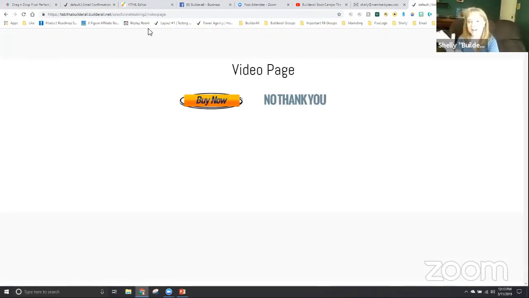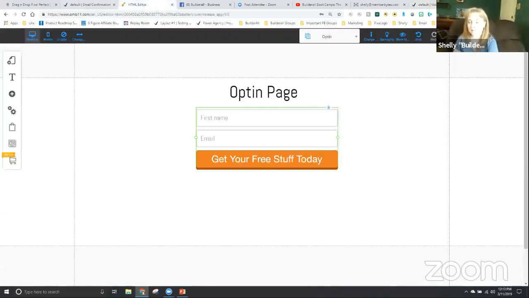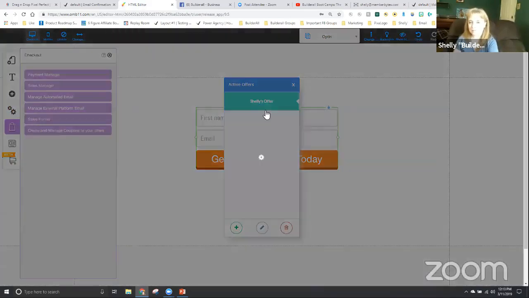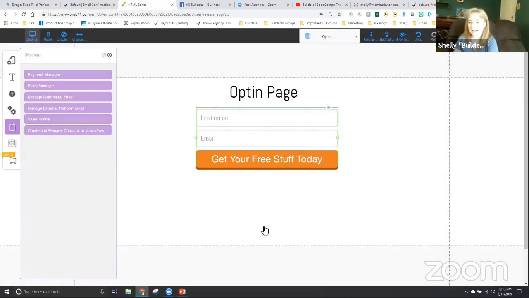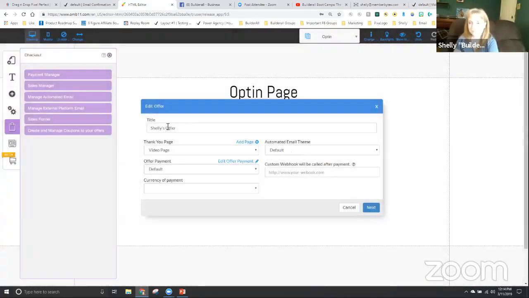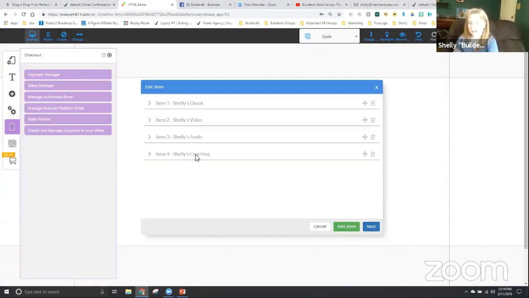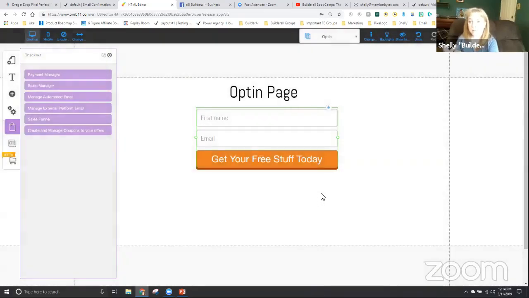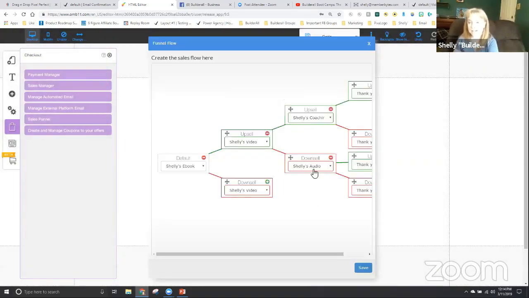So let's go in and check our sales funnel and make sure our sales funnel is correct. So I'm going to go back to the HTML editor. And remember that our sales funnel was, I'm going to go to the shopping bag and to the sales funnel. And there's the offer. And I'm going to edit. And here's my offer right here. I'm going to click next. There's all my items right there. I'm going to click next and confirm. And then hopefully that'll take me back to the actual funnel where I can make sure that everything is supposed to be going where it's supposed to do.